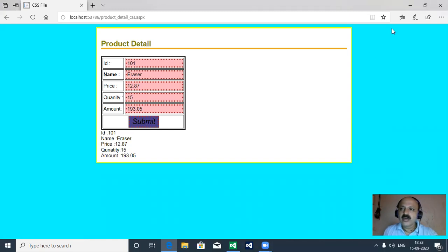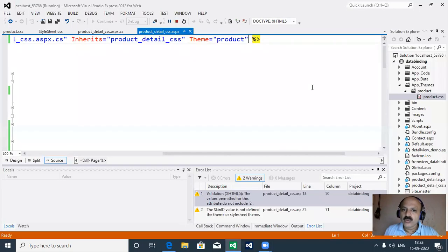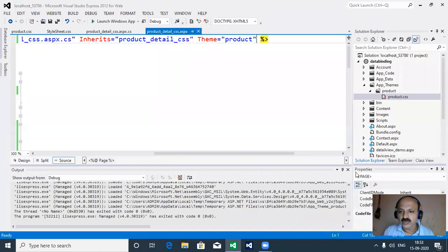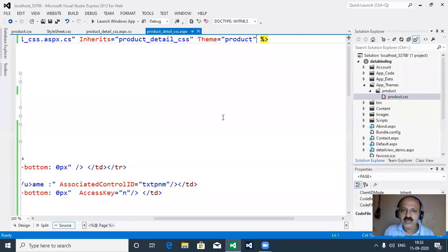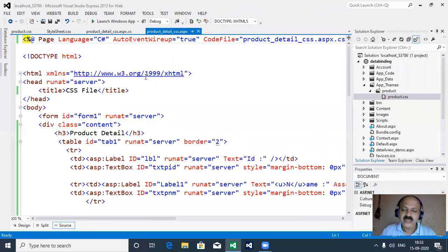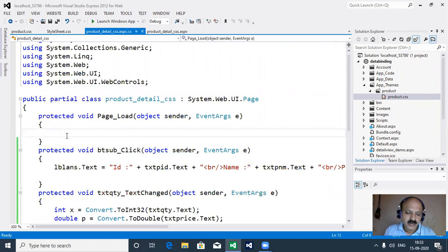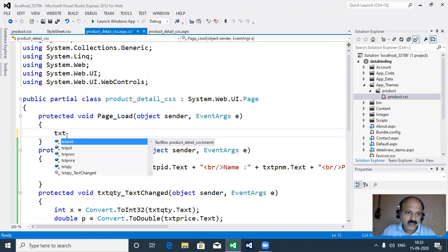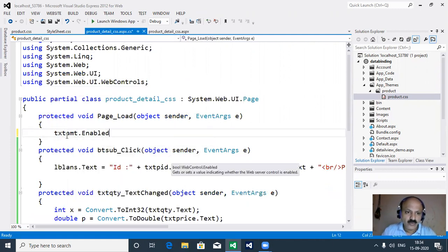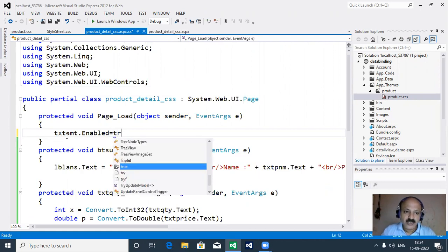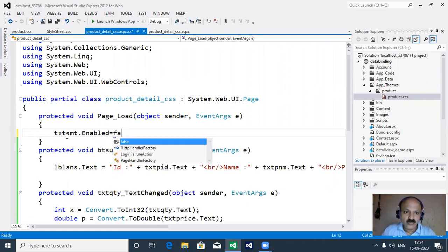So here there are two techniques I gave: how to create manually and how to create automatically. So we can select the skin file, rename it, and we can take the advantage of the automatically created application themes folder. And one point is remaining, only the page load event for our amount field, yes, enable we have to set false. So that is calculated, it's false, not true.